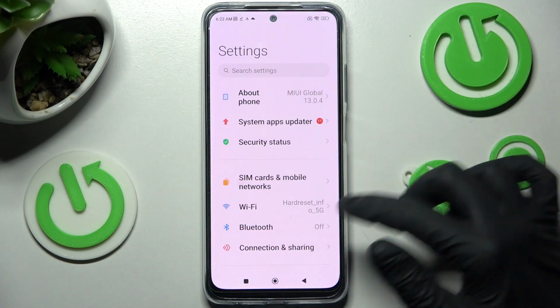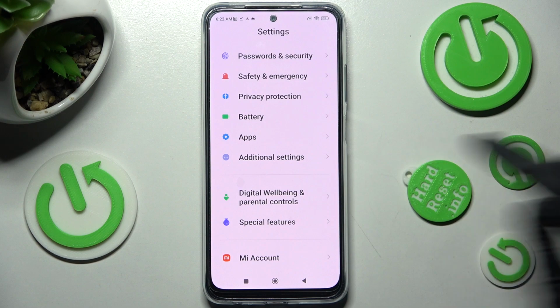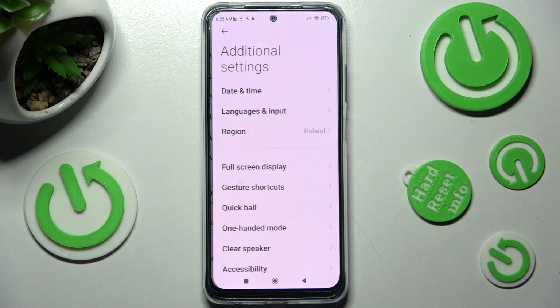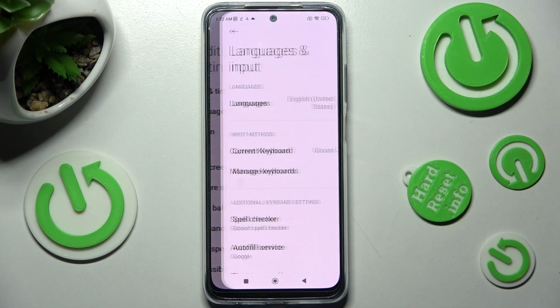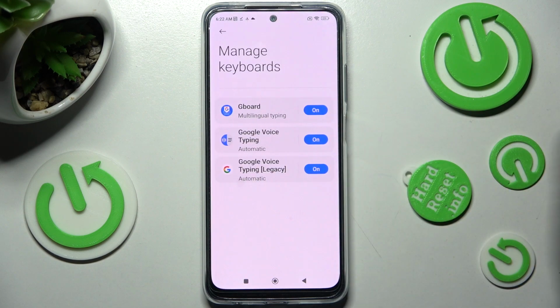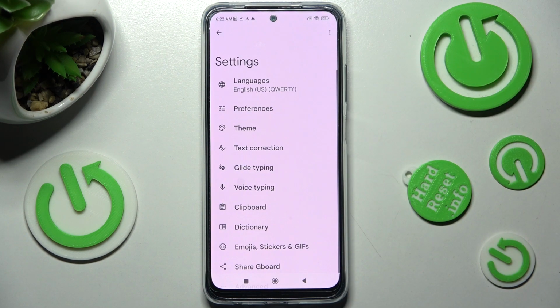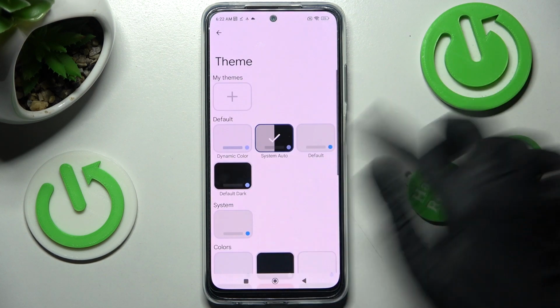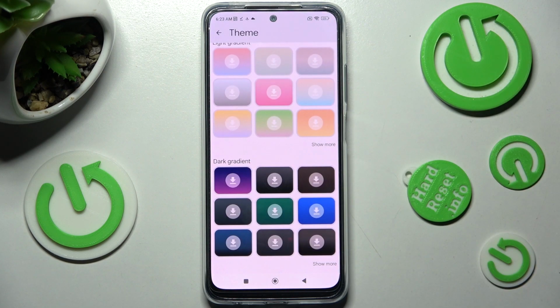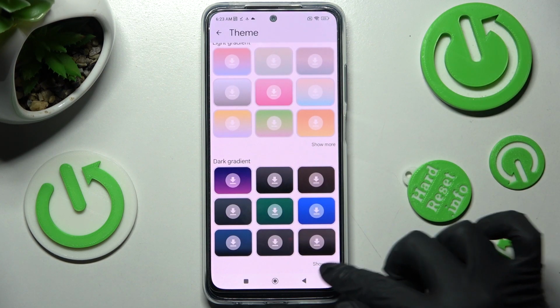Firstly, open Settings and scroll down. Then choose Additional Settings. Now click on Languages and Input, Manage Keyboard, and Keyboard. Over here, select the Theme section, scroll down and choose Show More at the bottom right corner.